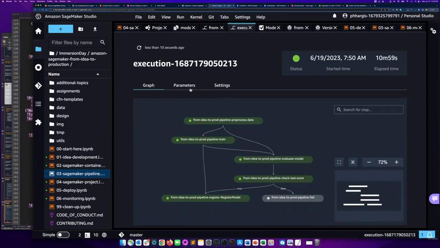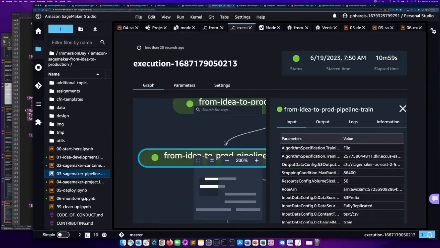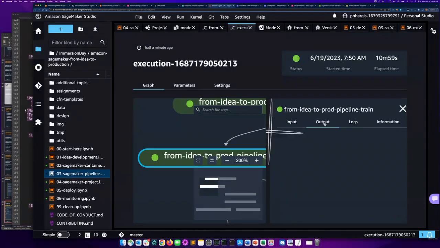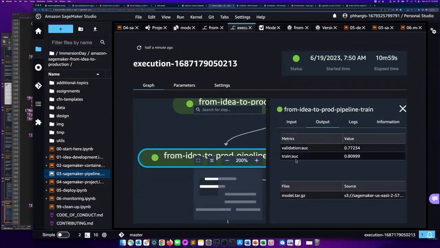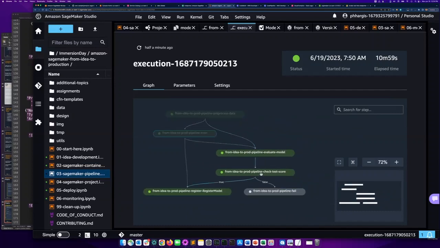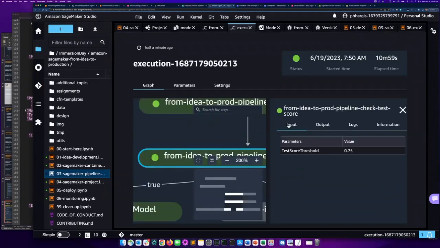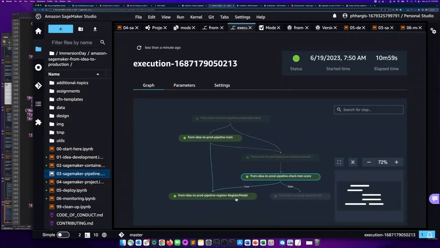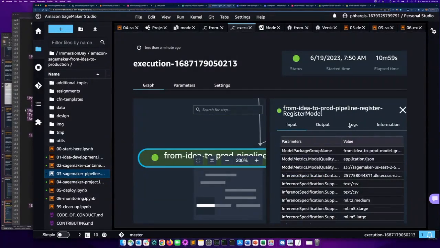Again, we can access settings and parameters, but we can also drill in and see particular information about this particular execution. So we can see all of the input parameters for the training job, for example. We can see if it had any outputs. So in this case, we have the AUC numbers. We can also go and visit the logs of the training job if we want. So those links are provided as well. So we can scroll around and evaluate each of these steps and get more information about each of them. And the last thing that we do is we register the model.